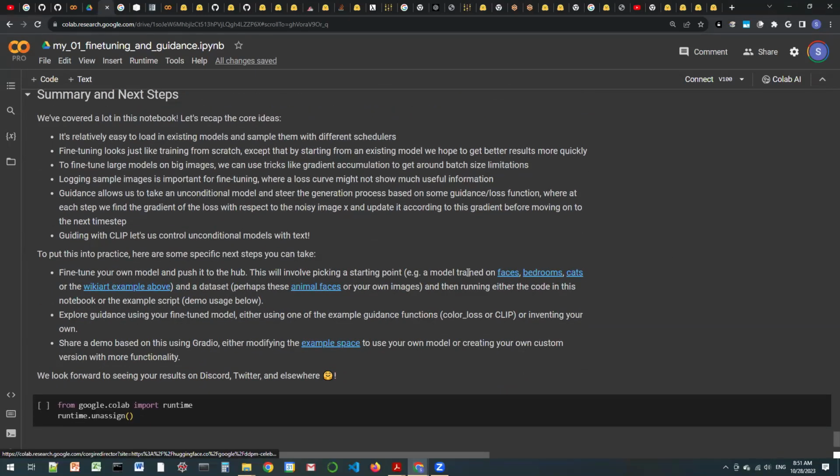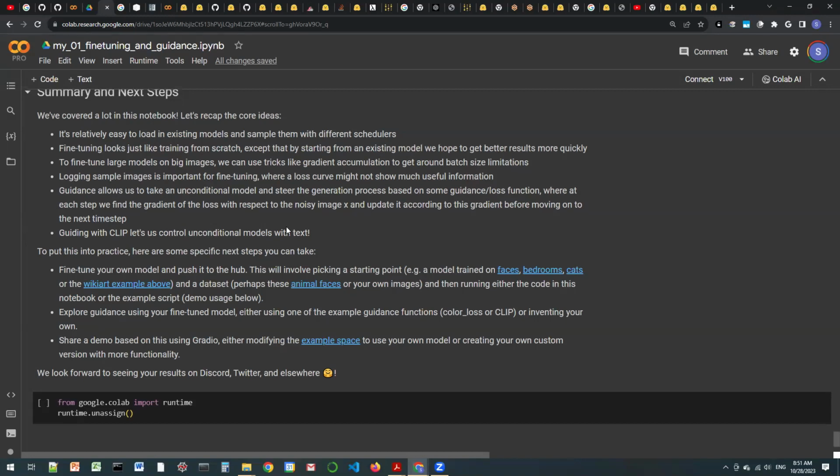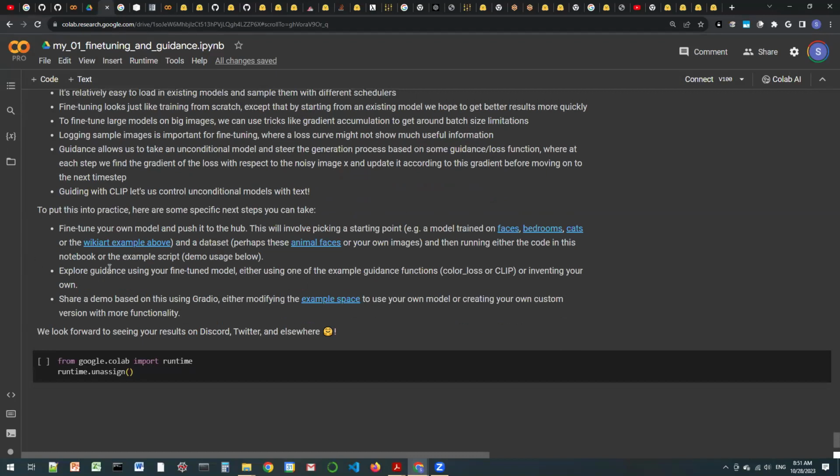Then I think these, by the way, are good links where the different models exist: spaces, bedrooms, cats, and then this is the WikiArt model. So these are interesting because if you want to use pre-trained models and fine tune them, these are the things that you would typically use. The reason you would use some of these is because otherwise you'll need 1,000 images of your own in order to have any significant effect in terms of fine tuning the model. And then you can use guidance and stuff.